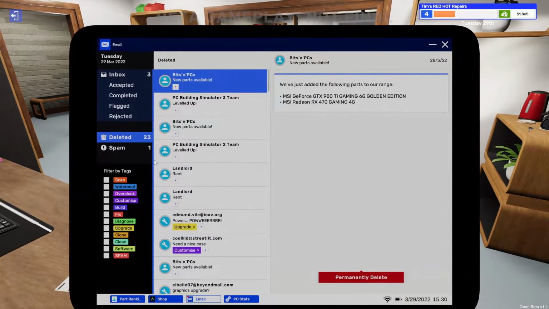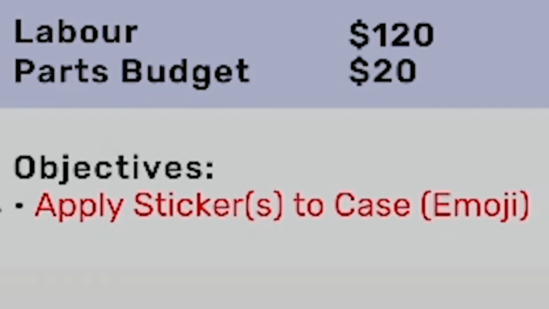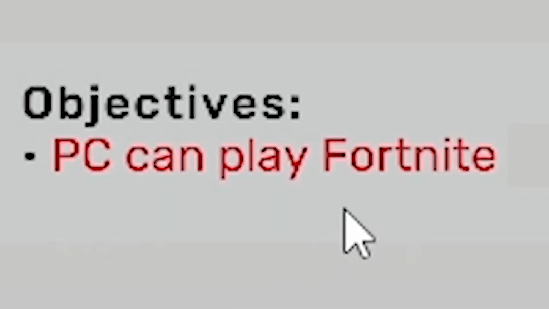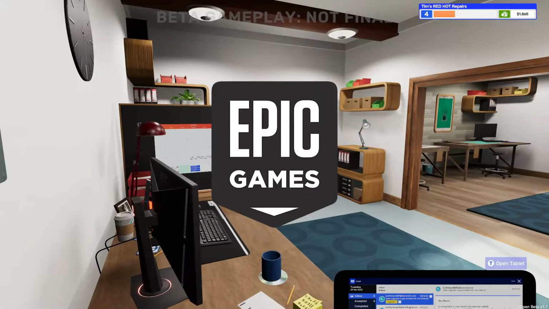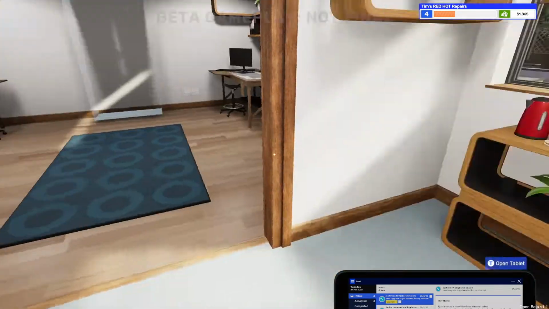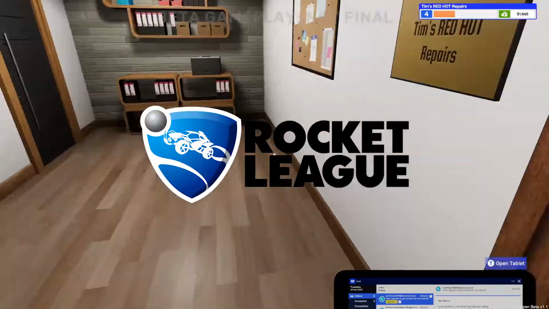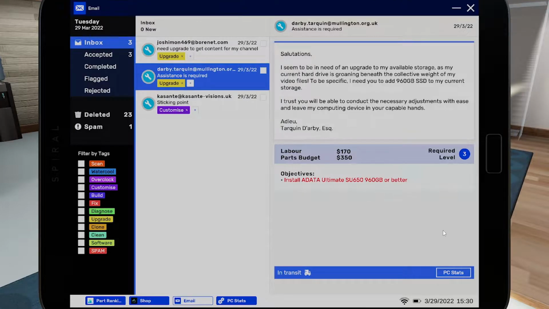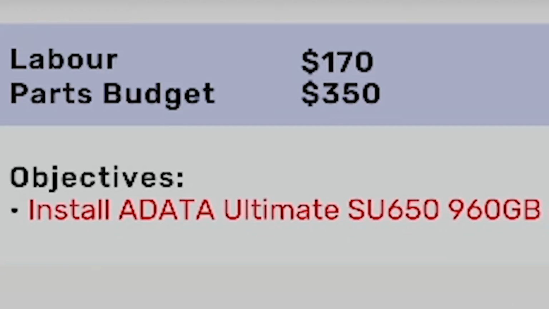Wake up to a new amazing day. What do you have for me now? Customize. Apply stickers to case emojis. PC can play Fortnite. Wait, Fortnite? They now have Fortnite in the game. I know that surprise is Epic. That's not a big surprise, actually. They can also have Rocket League now. Right, cool. They're all kind of in transit, though. And that's in the customized. I mean, this one I can buy.